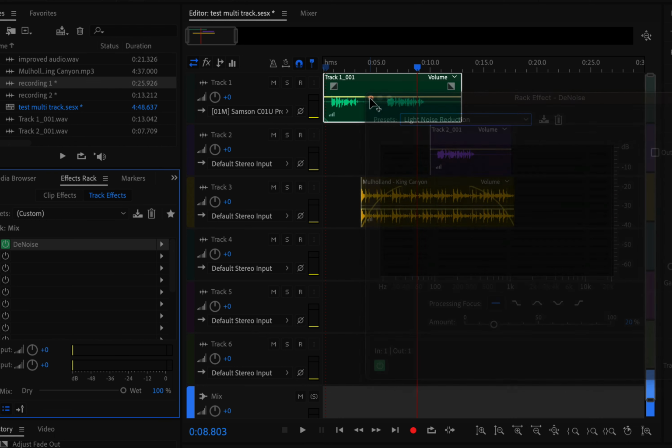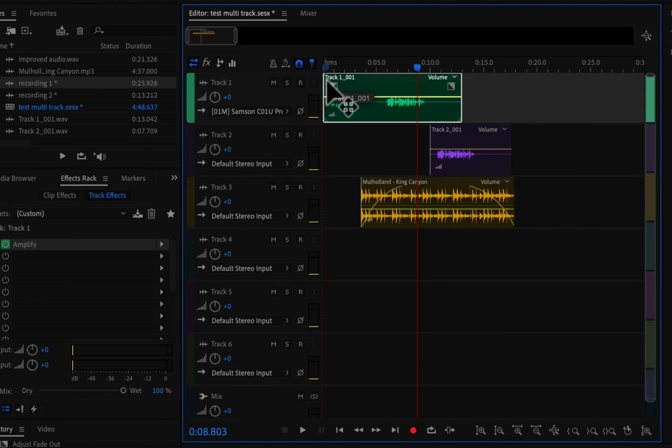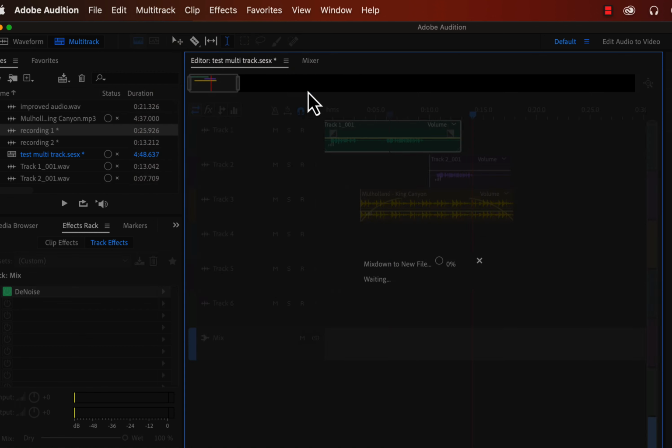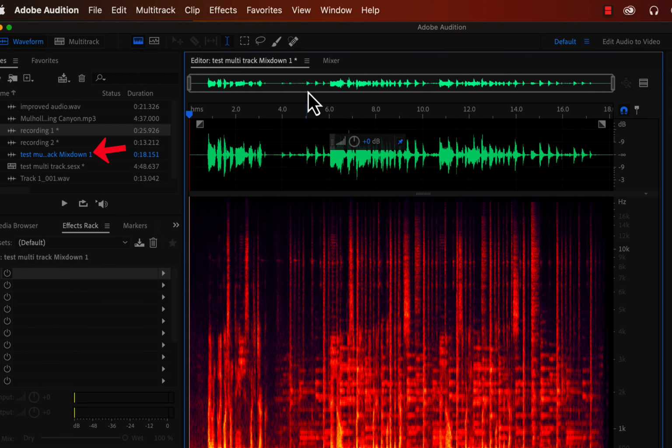If all the editing is done on multitrack session, I can get a single track from all the mix. Go to the multitrack, mixdown session to new file, entire session. A new file is created, and you can see here the test multitrack mixdown 1. It has all the things together.